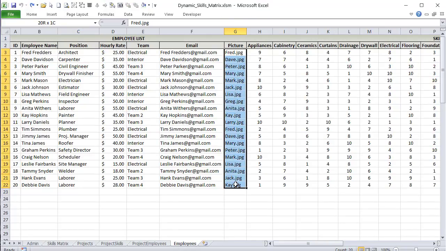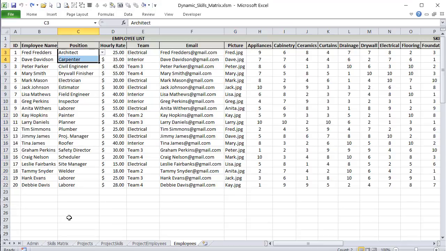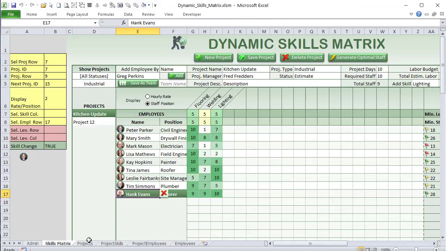So if we have all that, it's very easy to add a picture with just a little bit of code. So we can do that here. First thing we want to do is determine the last employee row, which is equal to the last row. I want to set that last employee row, right? We need to loop through all these employees, so I need the last row. In this case, it's 17. So we've got that down.